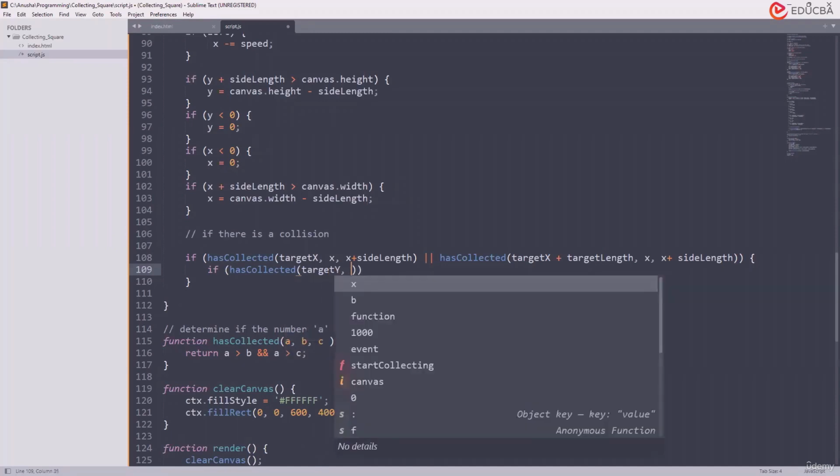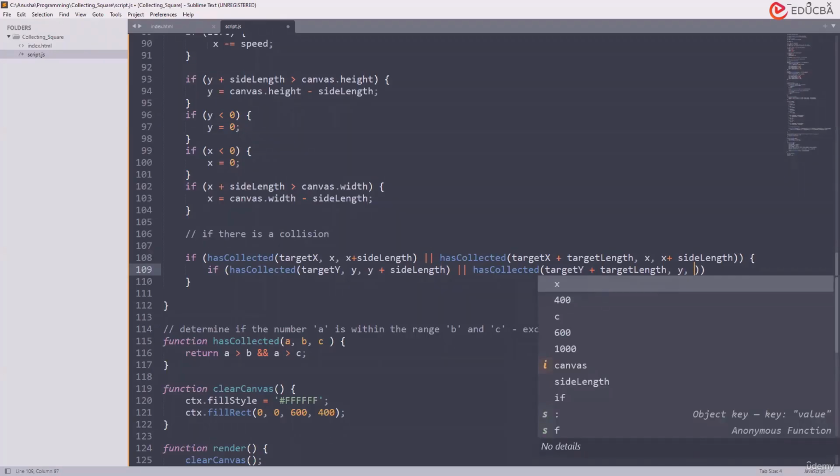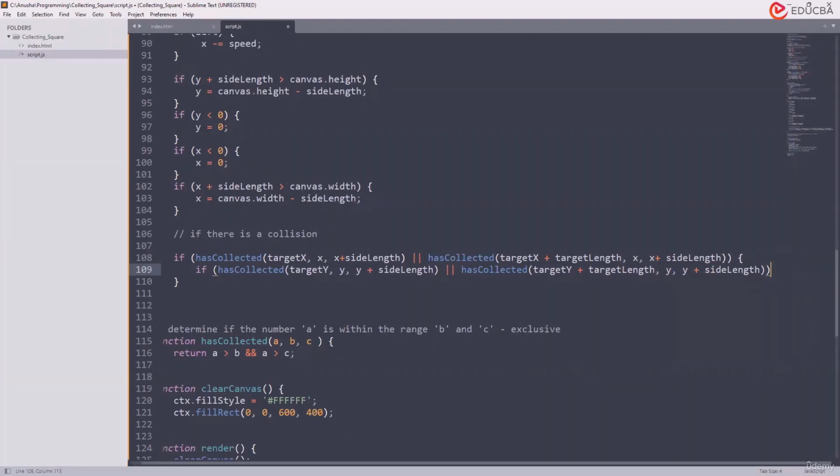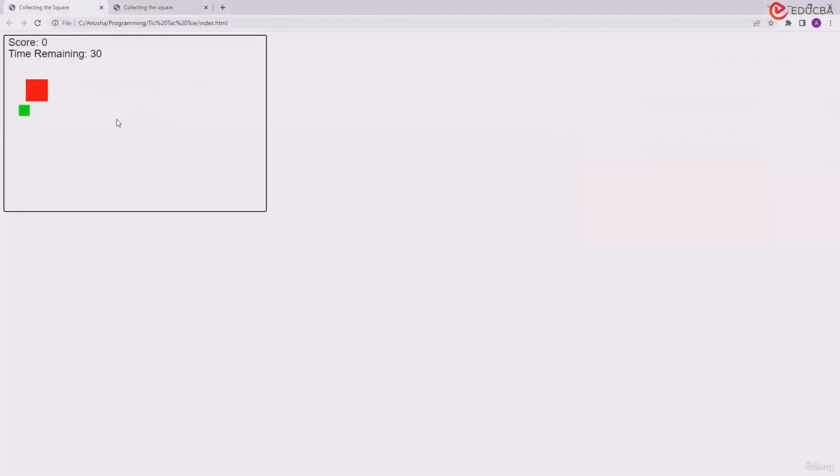We do the same thing, but for Y in this case. Y plus side length, has collected of target Y plus target side length, target length, comma Y plus side length. If this is the case, then what do you have to do? When you collide with this, it gets rearranged again to some other random place, which means that you have caught it. So this has to get another new random place now.